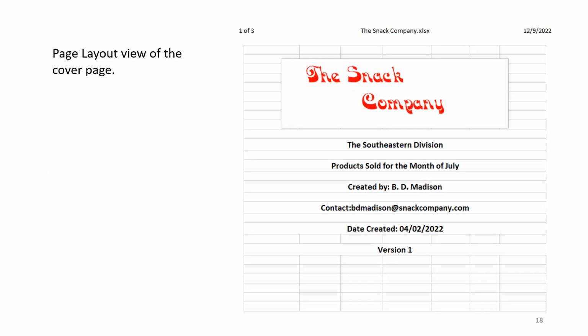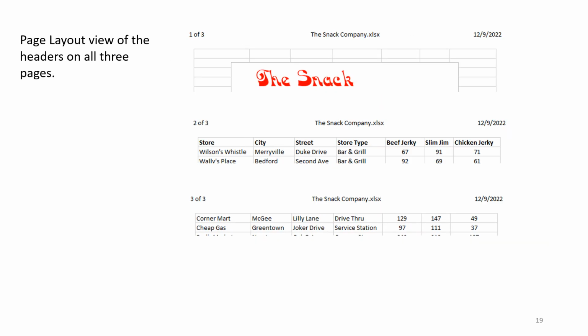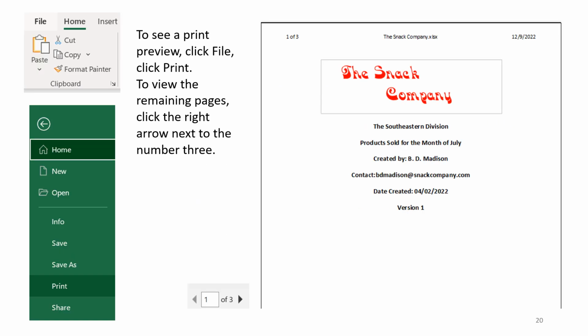Page layout view of the cover page. Page layout view of the headers on all 3 pages. To see a print preview, click File, click Print. To view the remaining pages, click the right arrow next to the number 3.